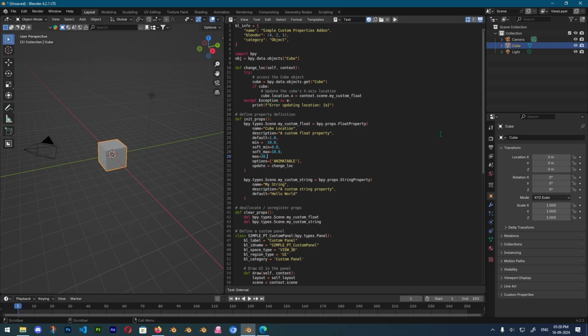So, a property definition, we also call property definitions props. And now the code you are seeing is actually a simple add-on that I have made to explain this properly. I'll give you a demo later, but let's now discuss what property definition actually is.